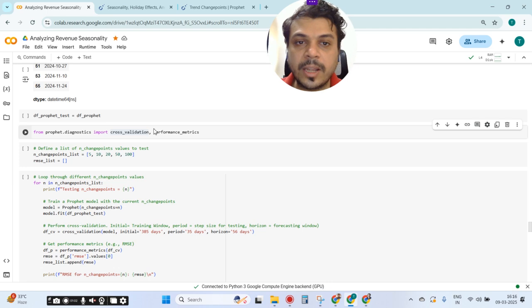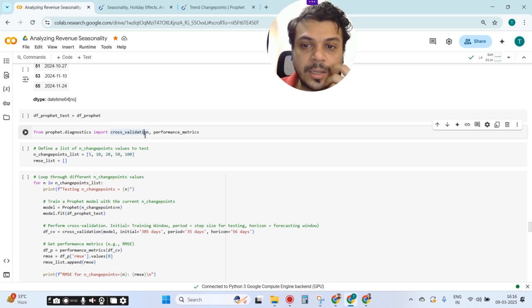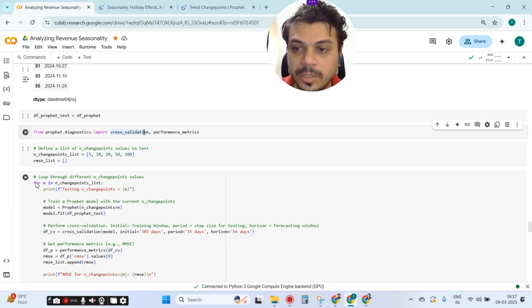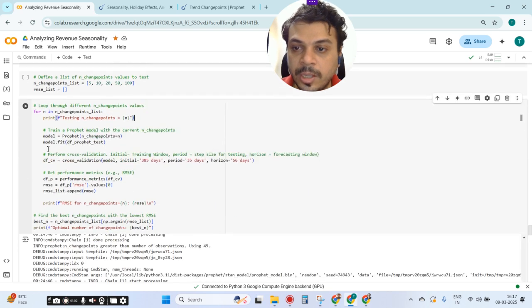I'm not going to discuss in detail what that means, but cross validation simply means that you're taking part of the data and using it for testing, and seeing how well it is doing in terms of forecasting. I'm going to do it repetitively, and in this case, repetitively also iterating over the number of change points. That's why we have a for loop going on here, and we're going to see the cross validation.